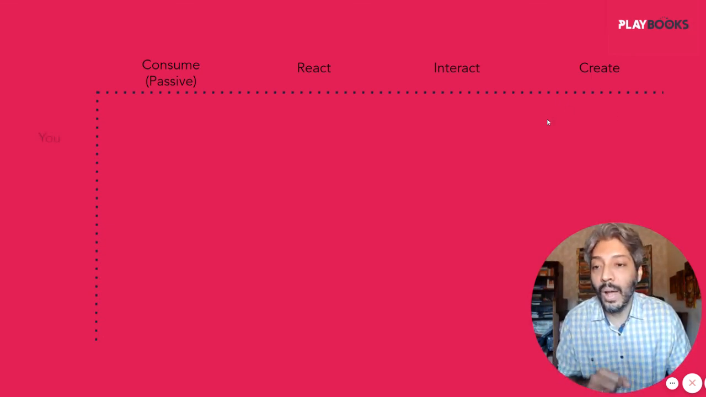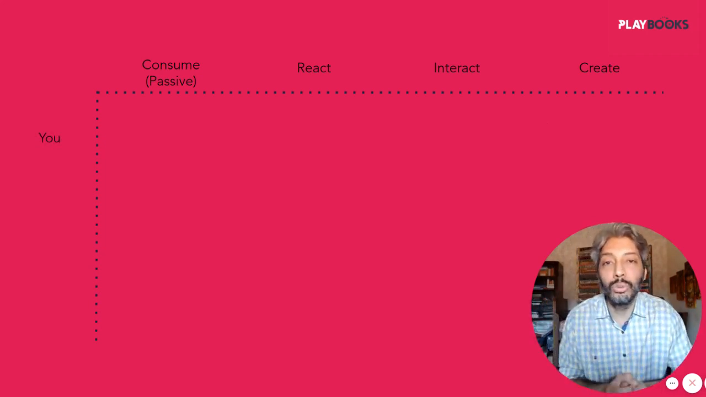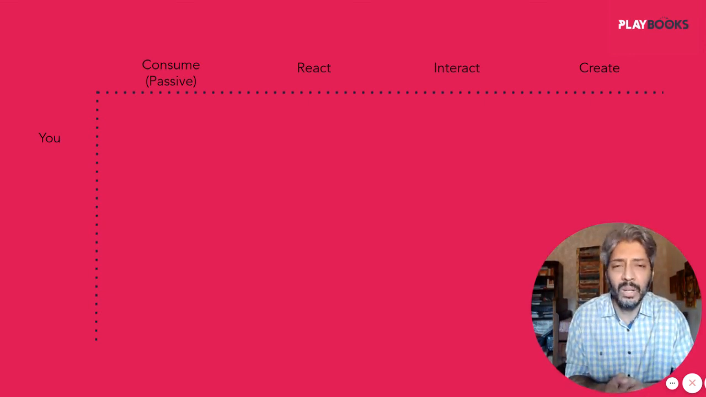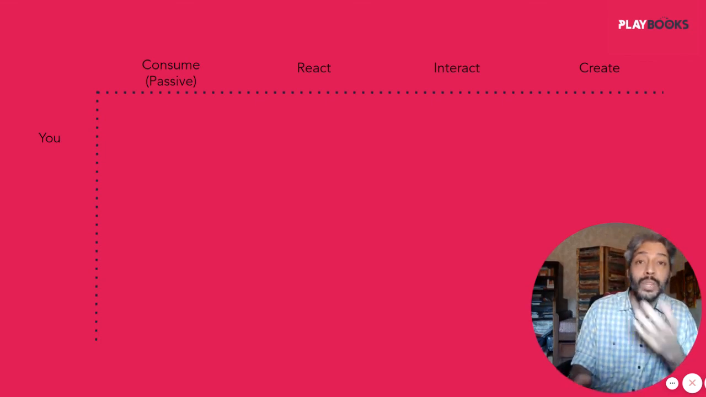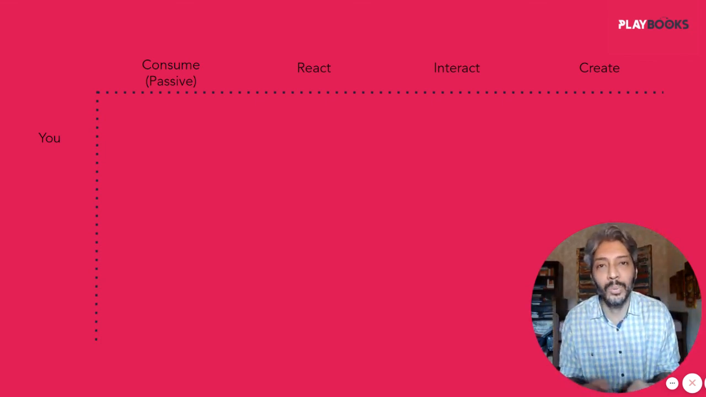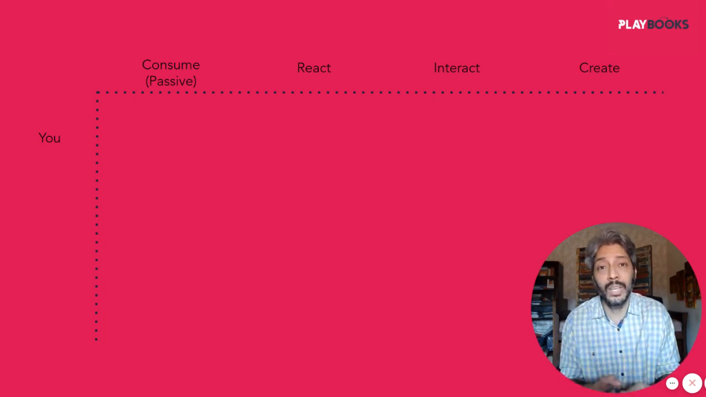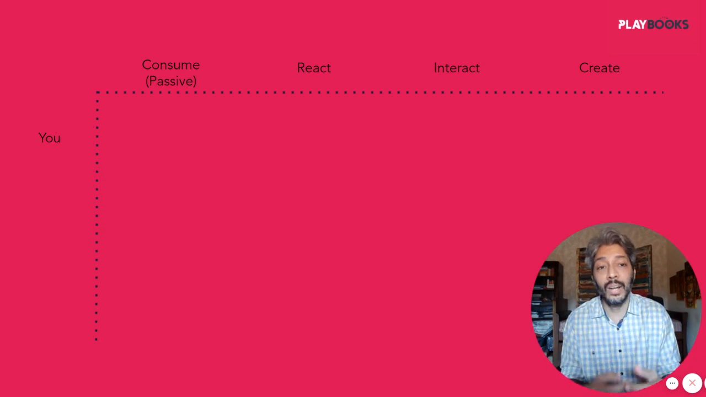But on the y axis, you can do all of these things solo. So I can consume something solo, I can read a book solo, I can react to it, right? In my own room, sitting while reading a book, I can go, whoa, that just happened, right? So that's me reacting to it. I could interact with it, while playing a game, I could interact with the game, I could answer an online quiz and win prizes. That's me interacting with it.